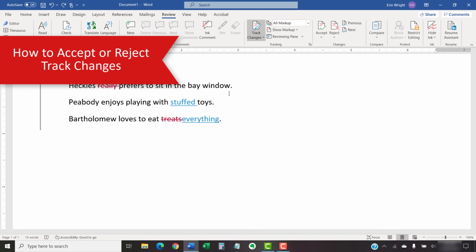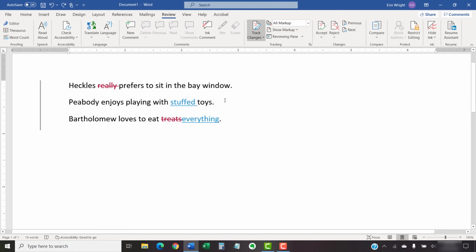Edits created with track changes must be accepted before they become part of your document. You can accept or reject edits individually or all at once. To accept or reject an individual edit, click on it or select it. Then select the Accept or Reject button in the Changes group.